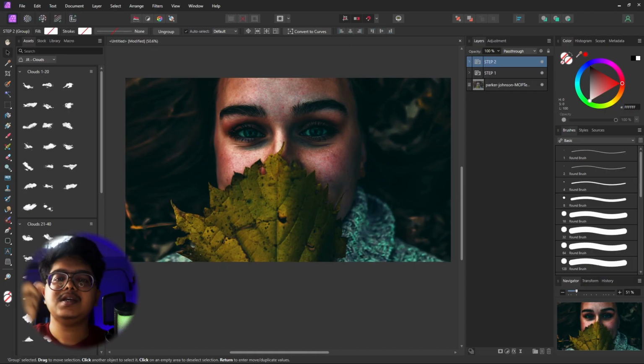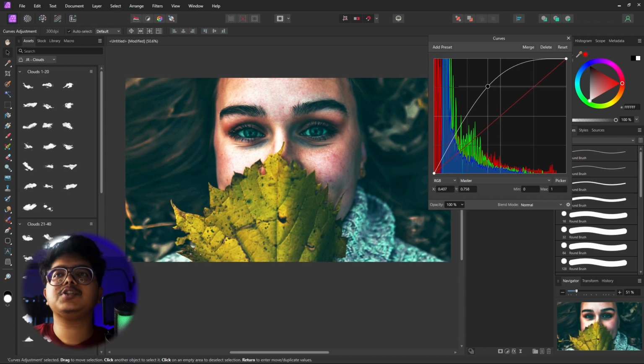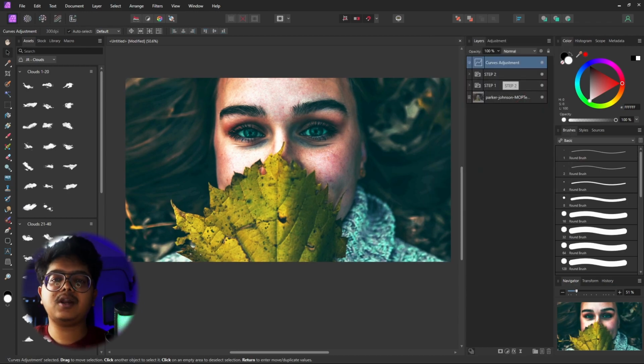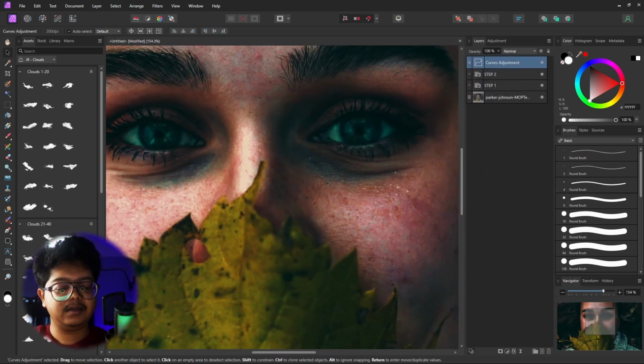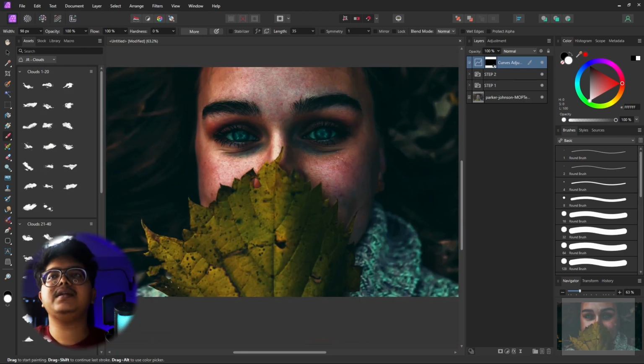Now comes the final part in which we are going to add some details as well as some minor adjustments. So for that, let us create a curve first. Bump up the exposure, press Ctrl or Command I, zoom in, take the soft round brush, smaller, white as a foreground color, and just dab on her eyes. This gives the eyes the necessary details, just like before and after.